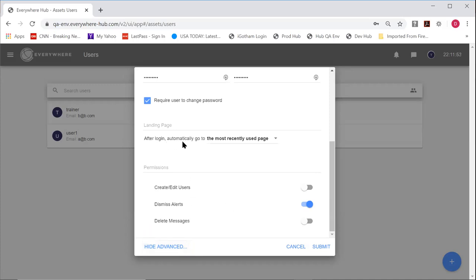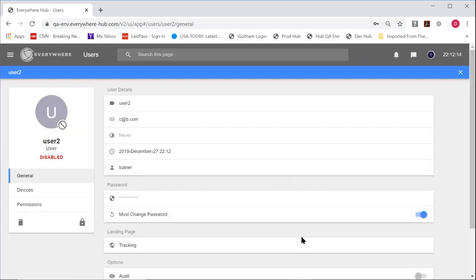After the user logs in, you want to set this probably to tracking screen. Go to the tracking screen because that's where the user is going to spend most of their time. And then come down to the permissions section and enable the permissions that you'd like. I'm going to give my user the ability to create and edit other users as well as to delete messages. Click Submit, and that's all there is to it, except that the user account is currently disabled.